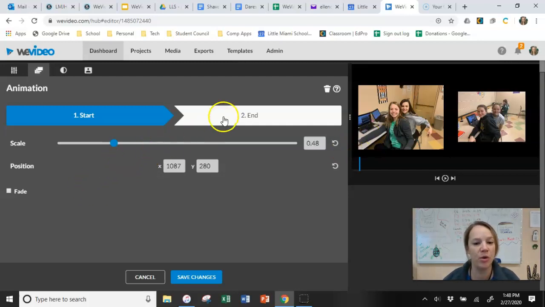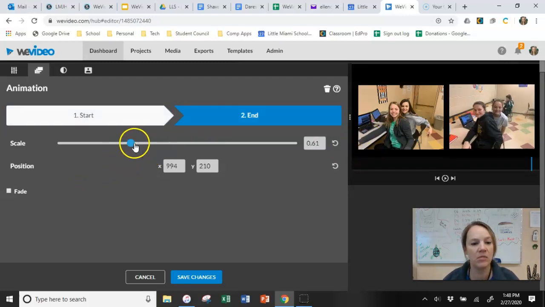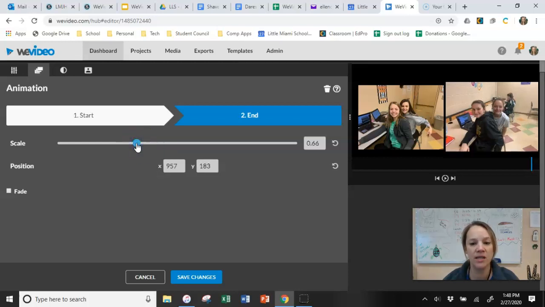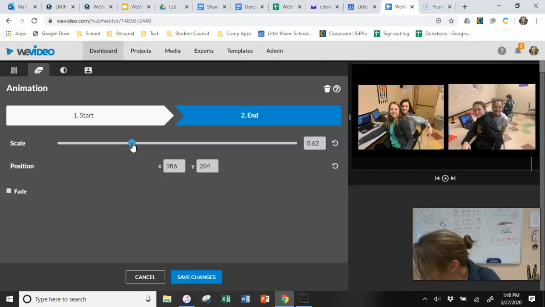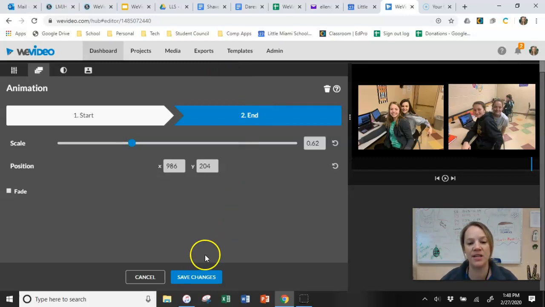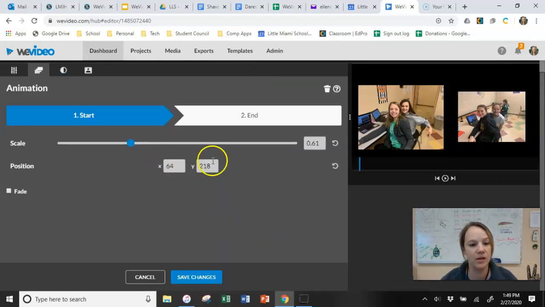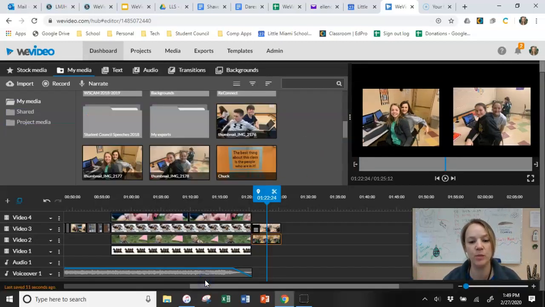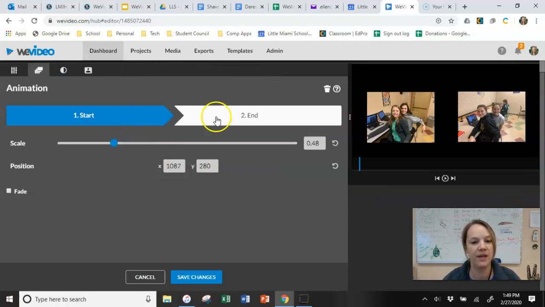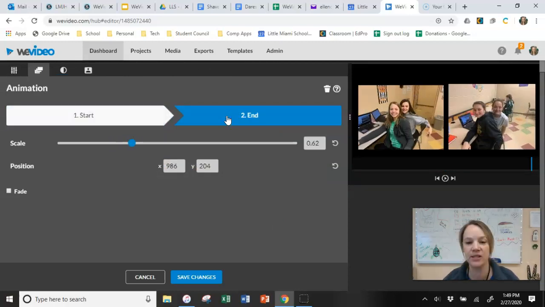And then my finishing, where I end, let's have that maybe a little bit bigger. Yeah, I don't know, I feel like that might be too big. 0.62. So once I've got that animation on that one, now I'm going to go and do the same thing for the next one, Finchy and Claire. So my start was 0.48. And then my finish, or my end, is going to be 0.62, which is already there. Is that right? Okay, save.